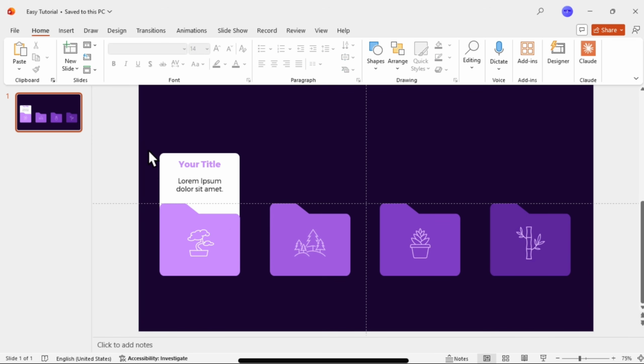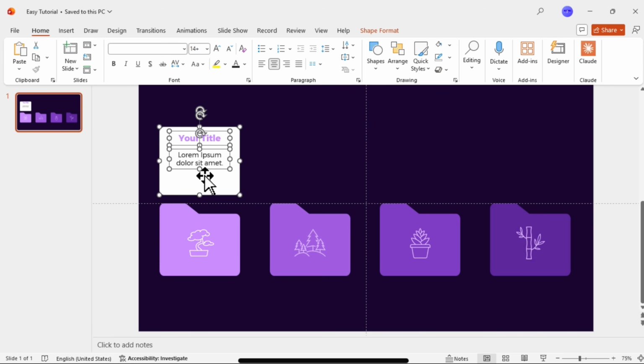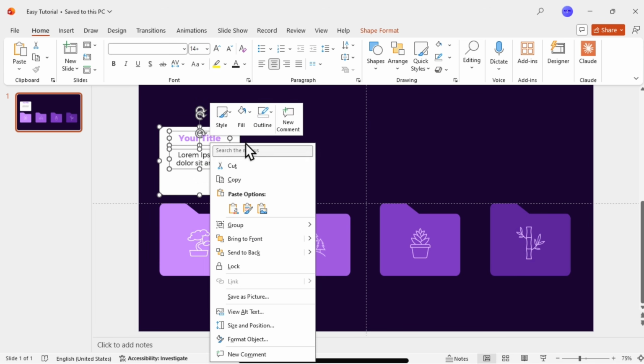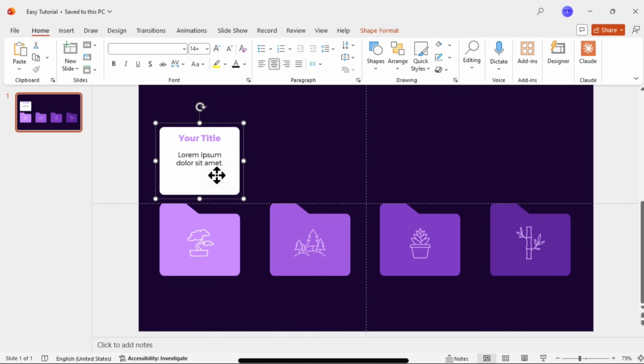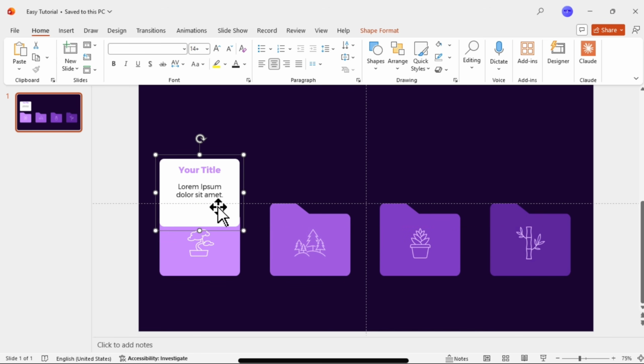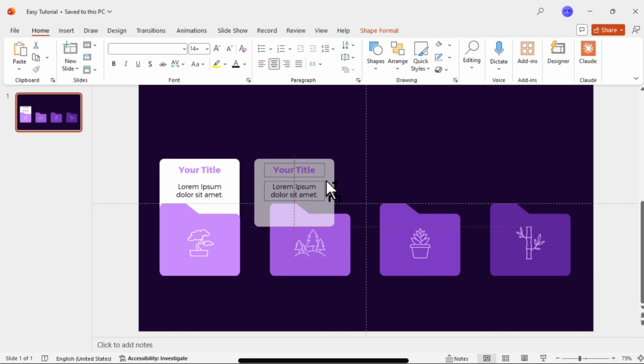Now select both text boxes along with the rectangle. Right-click and group them. Right-click once again and select Send to Back. Now select the grouped rectangle, hold Ctrl+Shift and drag it to the next folder while holding the left mouse button. Place it in the middle and send it to the back.